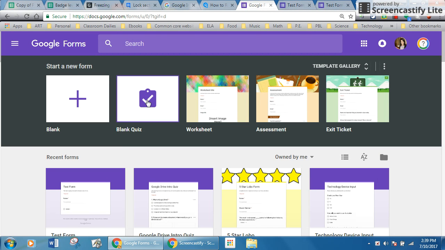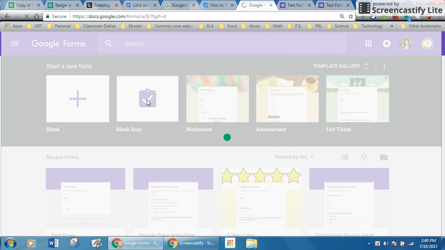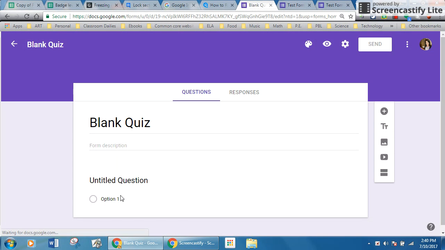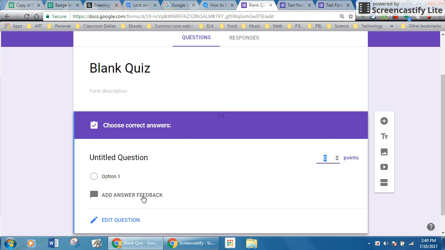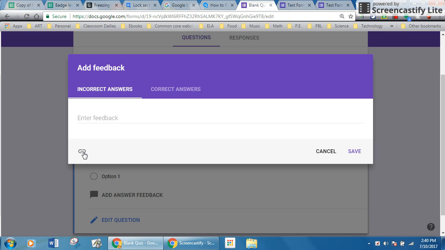Like I said, there's the blank quiz one that you can create as well. This one allows you to have an answer key down at the bottom. You would select answer key. You can add answer feedback so the students know whether they got it correct or incorrect. In that feedback section, you're also able to add a link to a website or back to a video that you've shown, just to give them review, to help them see what they did wrong, and help them understand what it is that you were looking for.